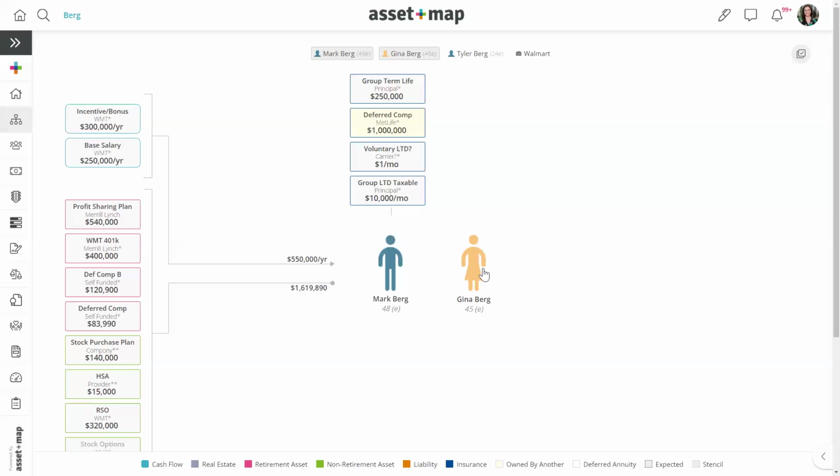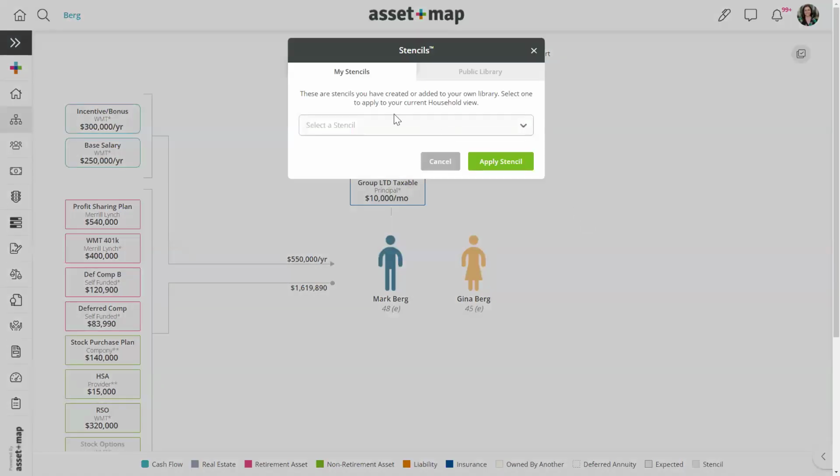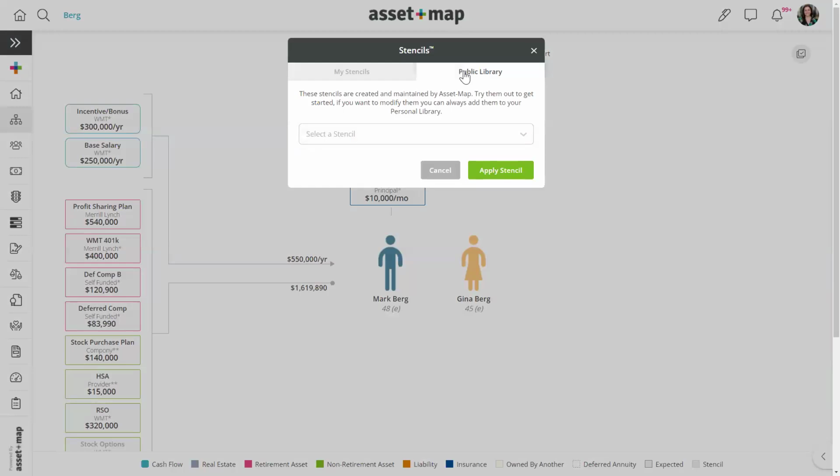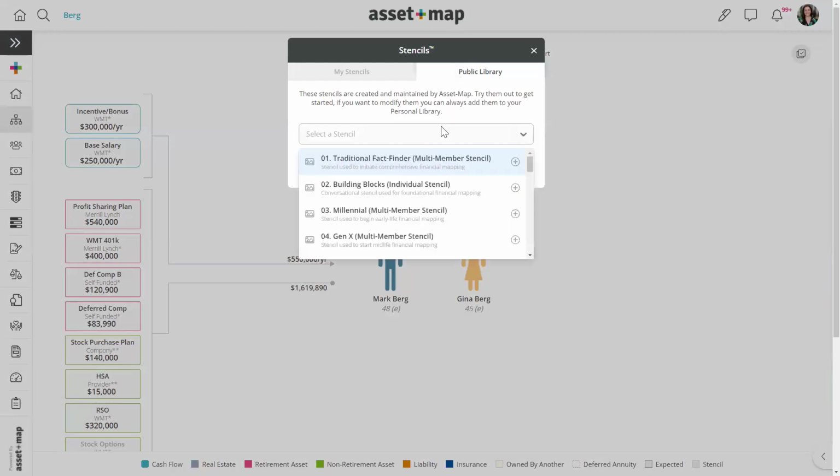And so I could actually apply a stencil and only overlay a piece of it to just Gina's side. How do you do that? Right click your mouse, click stencil, click apply. Either go to your My Stencils if you've custom built any, or go to the public library. Okay. You'll go to a stencil. Personally, I like the building block stencil the best when you're applying stencils in part.